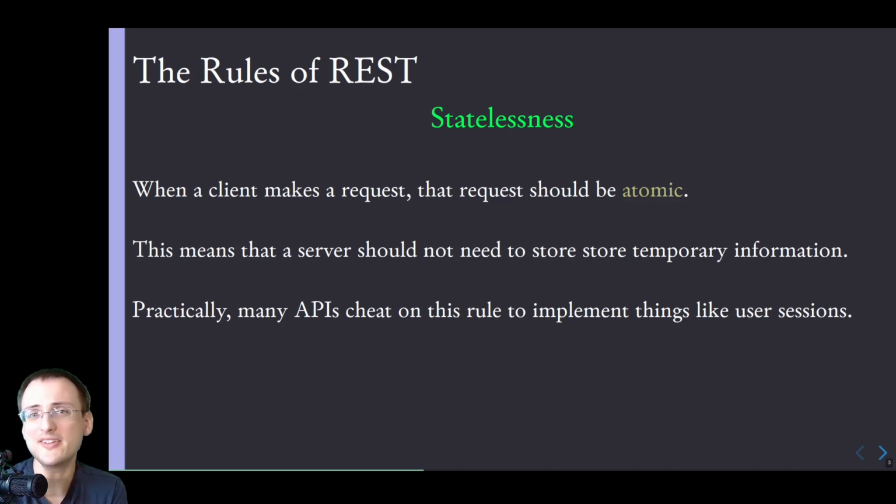In some other contexts, you might have heard of this same concept described as something like atomicity. The idea of the statelessness principle is when someone makes a request, that should represent a complete action from start to finish. Whatever they were doing before doesn't matter. Whatever they're doing afterward doesn't matter. And as a consequence, this means that the server doesn't need to store any temporary information.